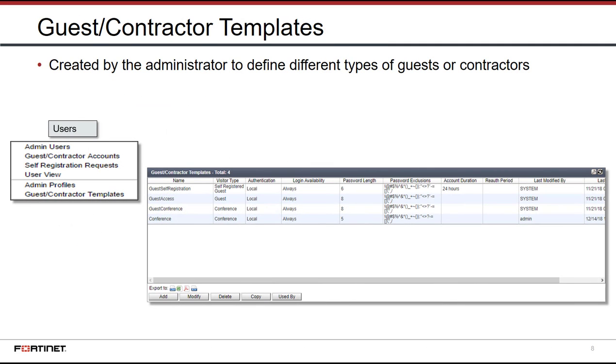So here we're going to go through each of the steps in order. And we're going to begin with the creation of the guest and contractor template. So under the user menu, we've selected guest contractor templates, and there are some templates by default in the system, and we can use the add button at the bottom to create a new template.